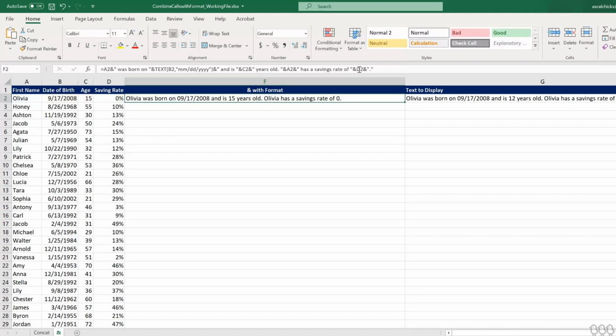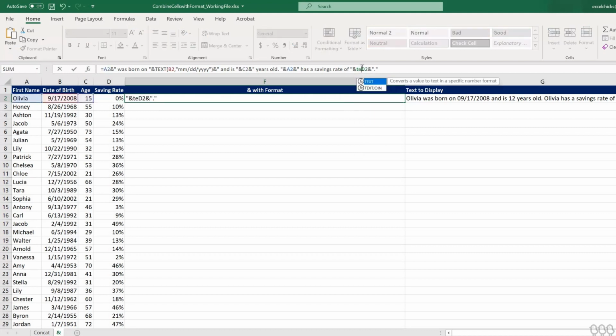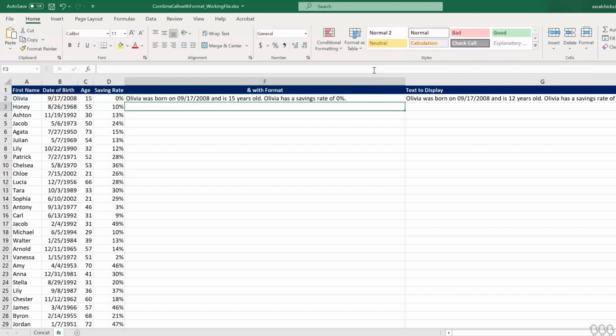So now we need to just change our savings rate. So we're going to go over here right before D2 and add that text in with our opening parens, our comma where we're going to specify our format, 0%. Remember those in quotations. In this case, we now need to enter our end paren, and hit enter. And there you go.